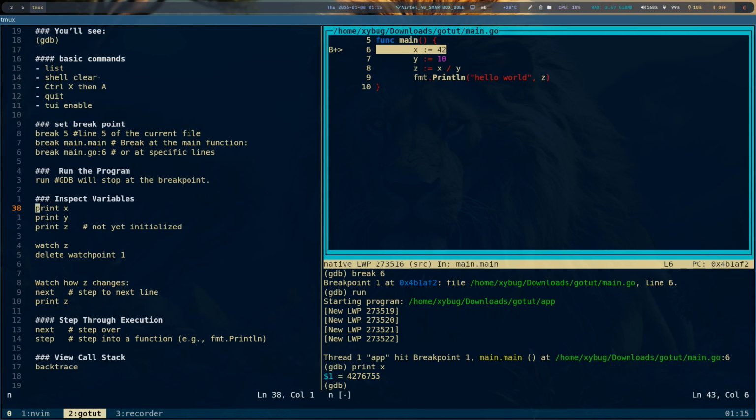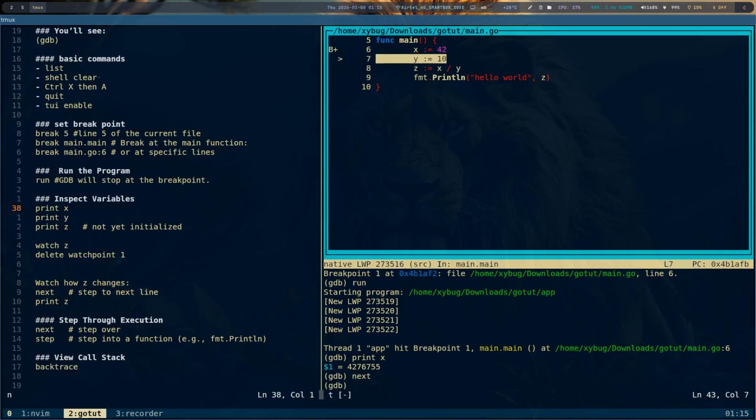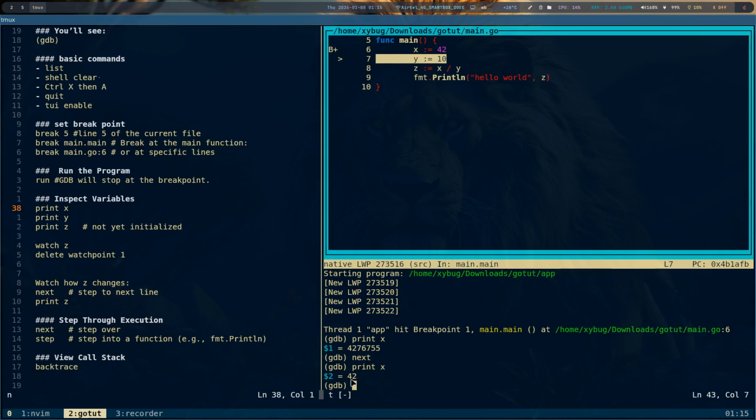For us to step through execution, we can use next to step over and step to step into functions and whatnot. So let's demo that. If I type next, we are on the next line, which is line 7, and if I print x again, x is now 42 as opposed to this long address-like value.